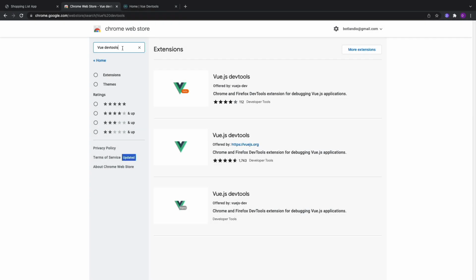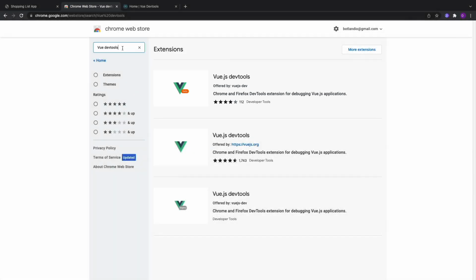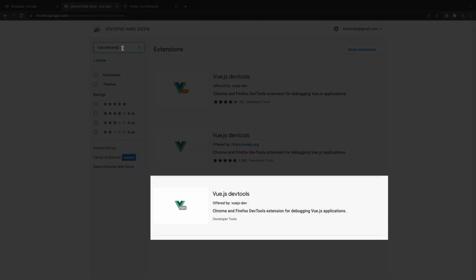This will give you 3 related results. The first is the beta channel, which was used to test out DevTools 6.x, but is no longer active. Last on the list is the legacy channel, which contains DevTools 5.x, which was the previous major version of the DevTools. If for any reason you're having an issue with the latest version of the Vue DevTools with Vue 2, then you can go back to the legacy version.